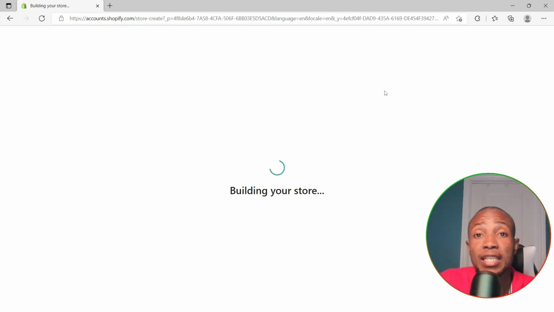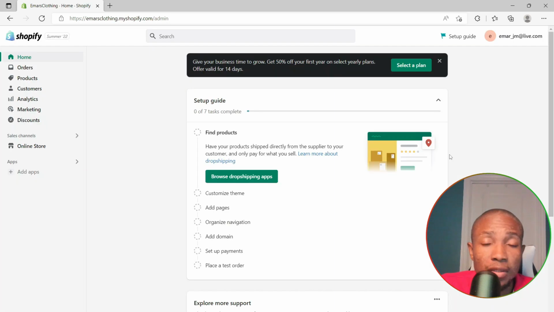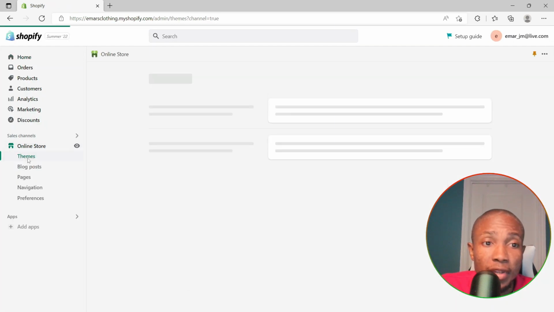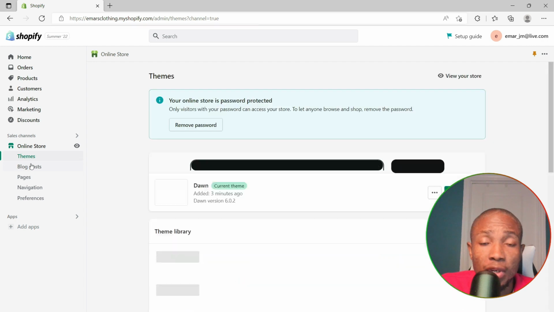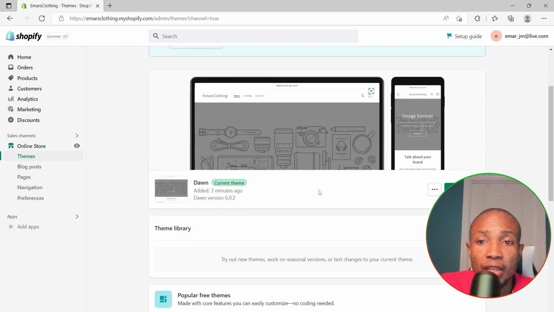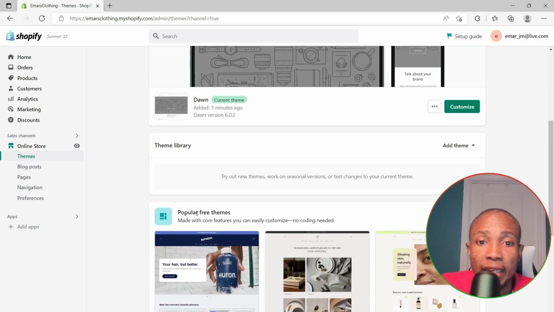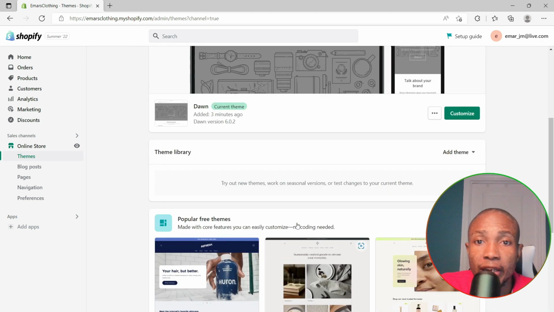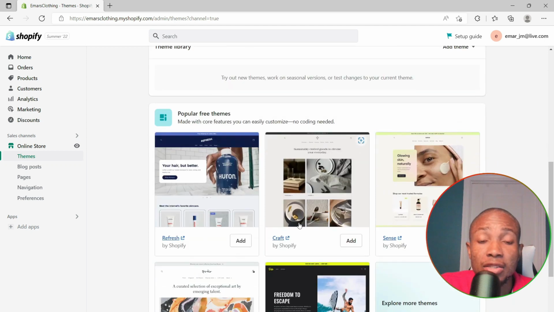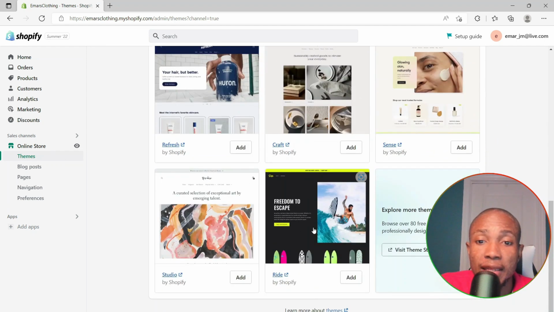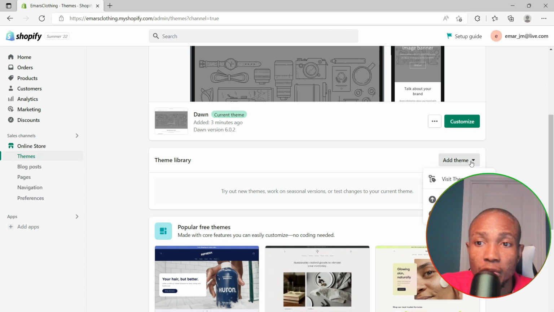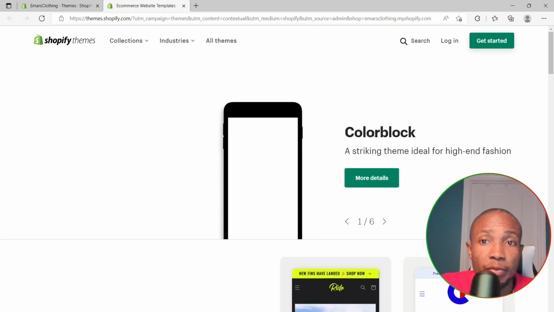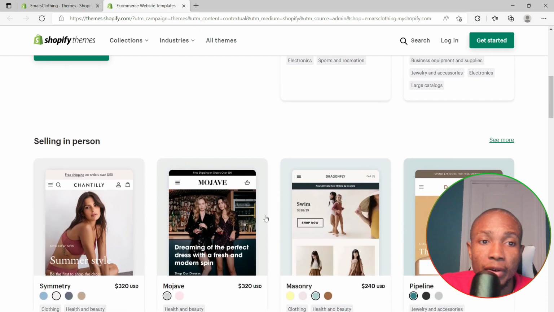So my Shopify store is currently being built. So let's start by selecting a store theme. Make sure the theme you select is one that is closely aligned to the look and feel you want for your business. Here I have the default Dawn theme, which is activated, and then you can browse the popular themes to get a feel of what they look like. And you also have the Shopify store themes where you can actually purchase a theme. Say if I was to go on add theme, visit theme store, then it will take me to the Shopify store where I can purchase a theme.